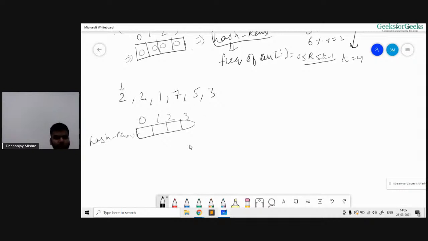Now we will start populating this hash count array. 2 mod 4 will give us remainder 2, so we will increment the count here by 1. Similarly, in the next iteration, our pointer will be pointing at this element. 2 mod 4 is again 2, so we will increment the counter here to 2. In this manner, we will populate this array.